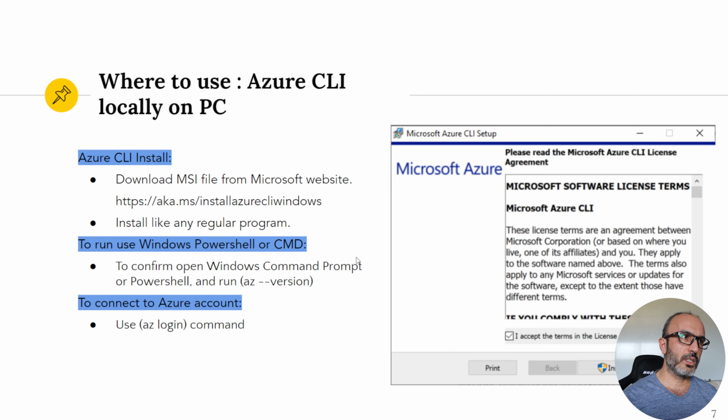The other method is to install what is called the Azure CLI. So you just go to the Microsoft website at aka.ms, install Azure CLI Windows, download the MSI file, as you can see here, and then install it. Once you do that, you could run your Azure CLI either from your PowerShell or from a command prompt. So you just open up the command prompt and then start typing your code. But for you to be able to do that, you need to connect your Azure account with your local computer, and I'll show you that in a second.